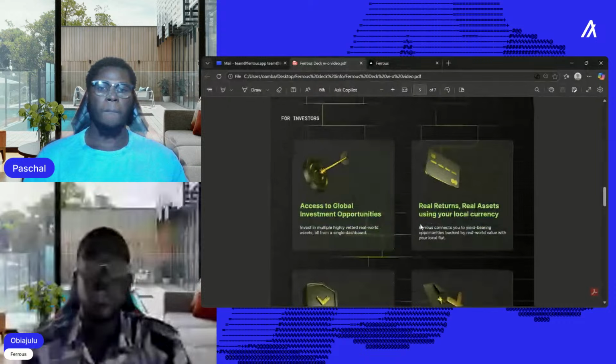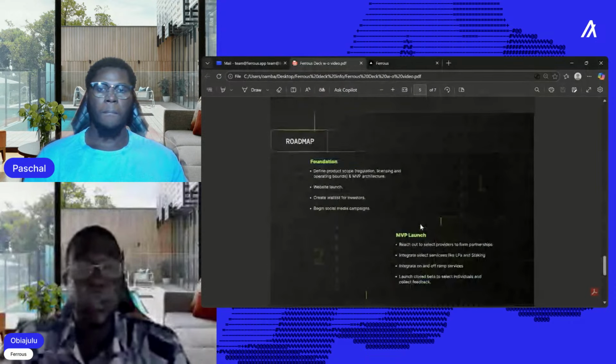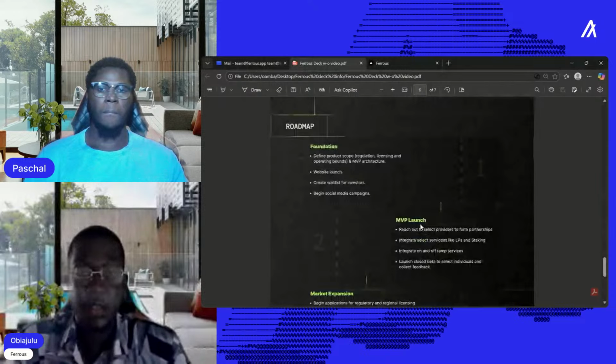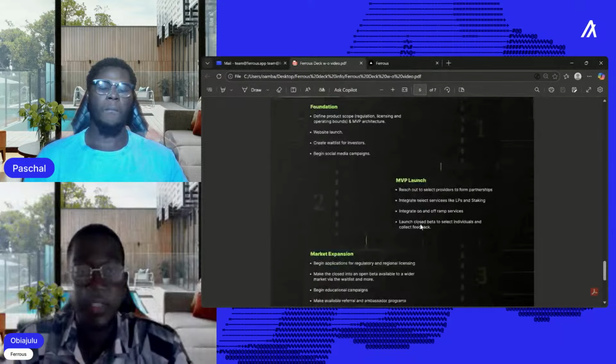So, our progress so far. We've built the platform and we are currently waiting for approval from our on-ramp and off-ramp partners to provide these services to the platform. But we are still set to launch at the end of November this year, hopefully. And that is how far we've gone.